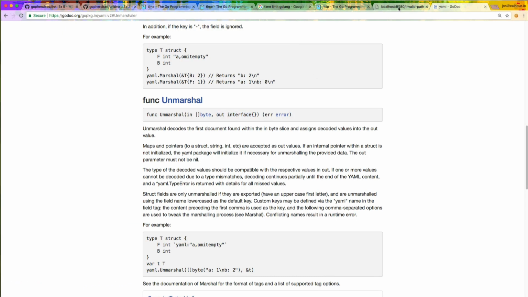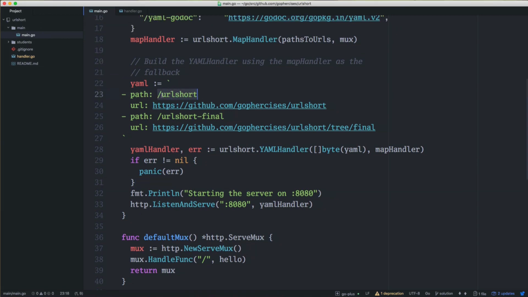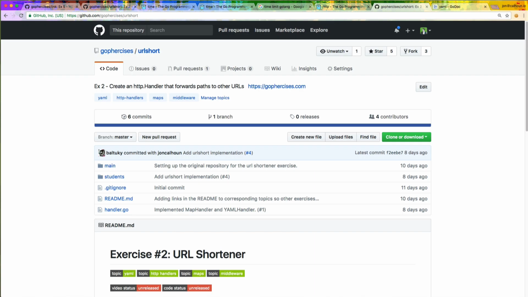So going back to our code here, I want to grab one of these paths, this URL short one, and just slap it in here and see if this redirect works. So it does look like this redirect is working from the YAML file as well.